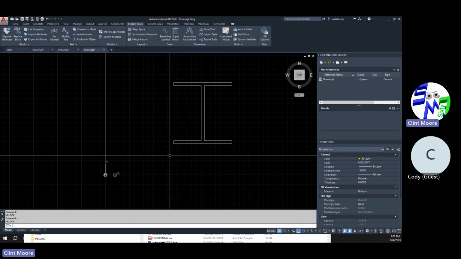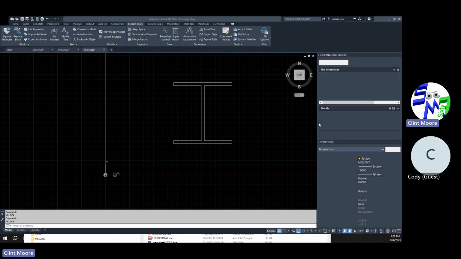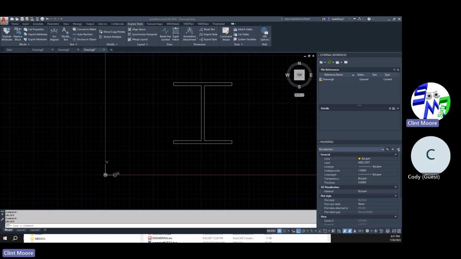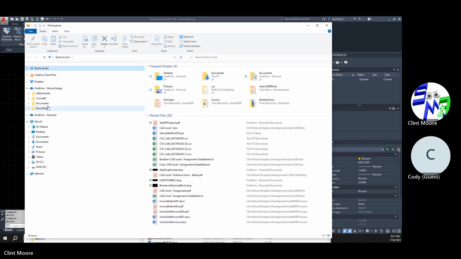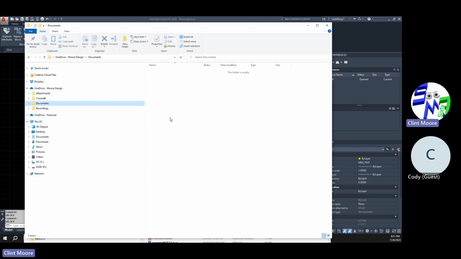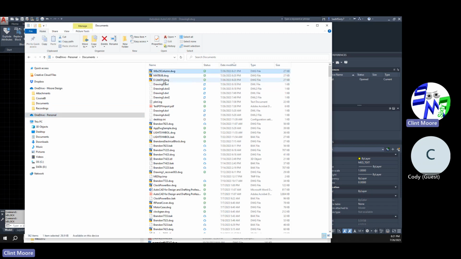So if I bring up Windows Explorer and bring that over, grab that. Now, if we go to that folder, the OneDrive documents, I believe this is where I put it. Could have been, no, it's actually down here. Drive personal documents. Now, those 3 blocks are right here. You would have emailed me these 3 files.